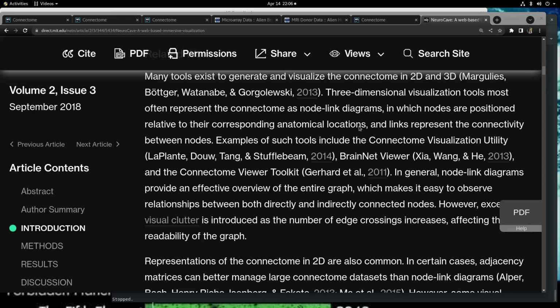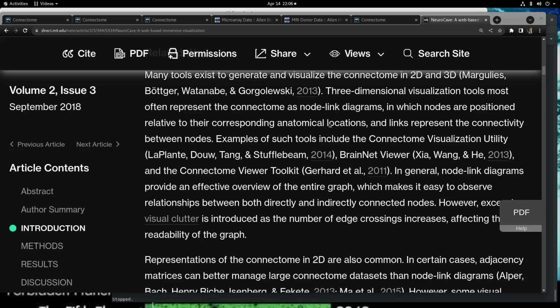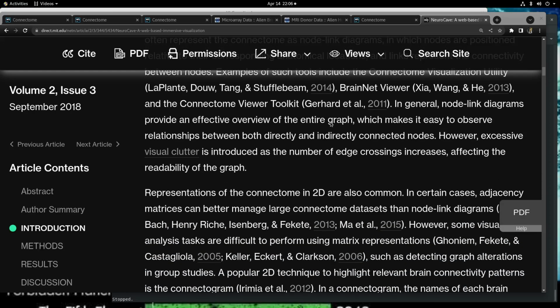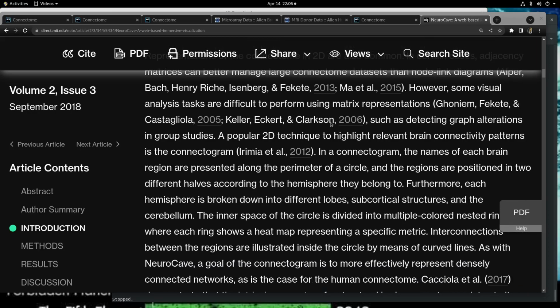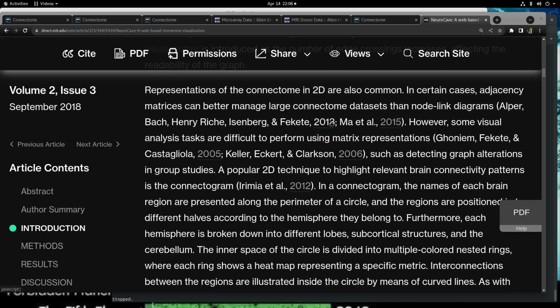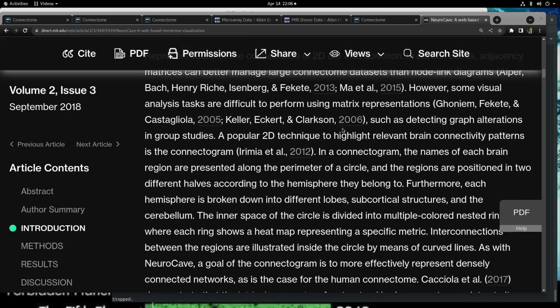In general, node link diagrams provide an effective overview of the entire graph, which makes it easy to observe relationships between both directly and indirectly connected nodes. However, excessive visual clutter is introduced as the number of edge crossings increases, affecting the readability of the graph. Representations of the connectome in 2D are also common. In certain cases, adjacency matrices can better manage large connectome datasets than node link diagrams. Alper, Bach, Henry Riesch, Eisenberg, and Fecke, 2013, Ma et al., 2015.